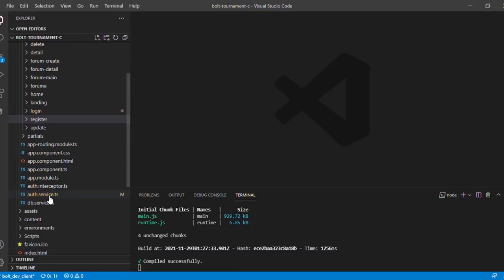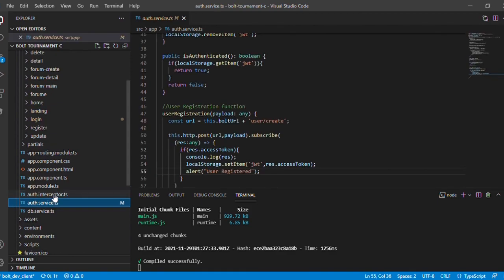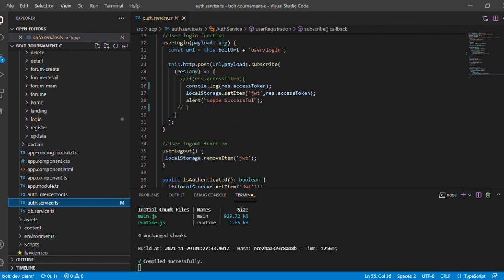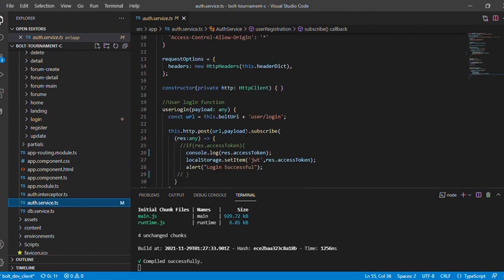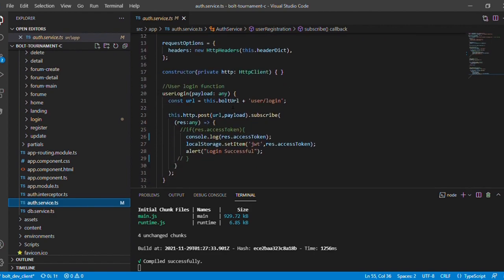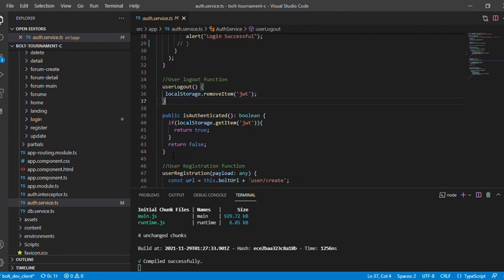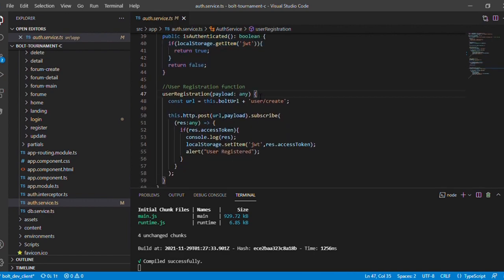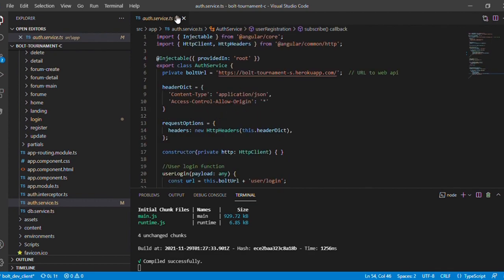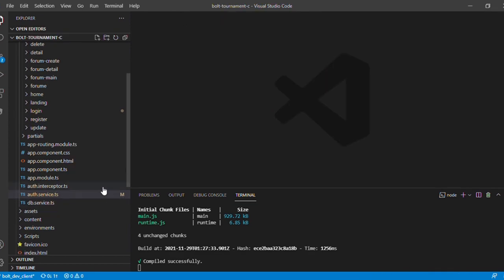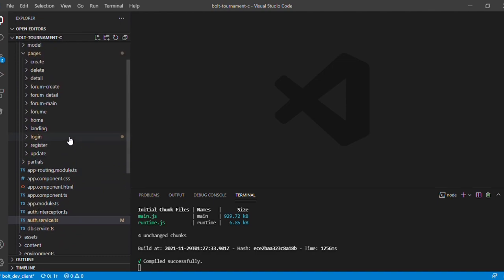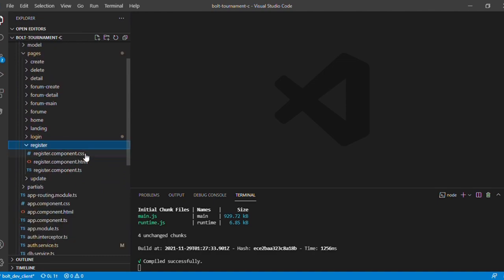Now I'm going to explain the code. Here we have created an authorization service which contains code for login using the user login method. Then there is a separate method for user logout, and there is a method to check whether the user is logged in or not. And finally we have the registration method which handles the registration functionality.